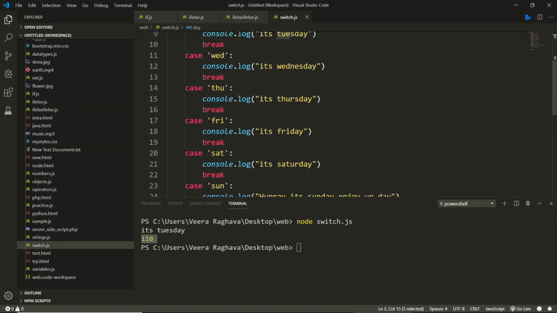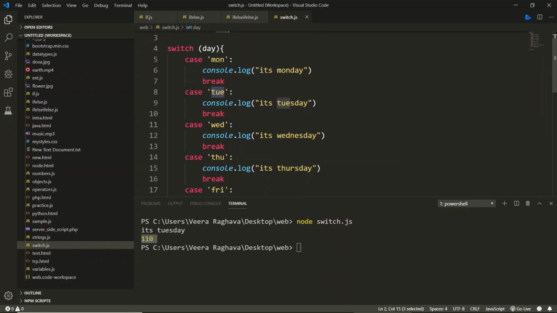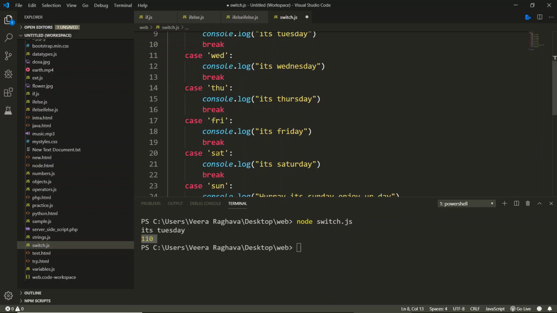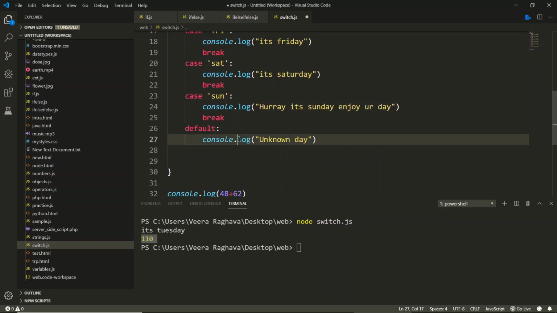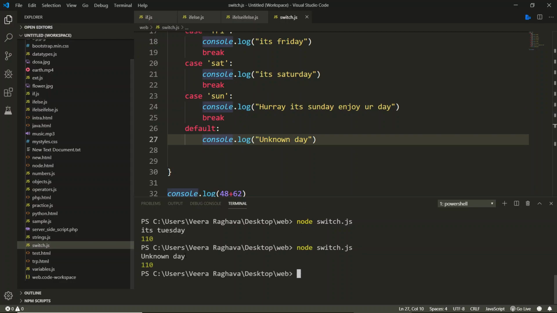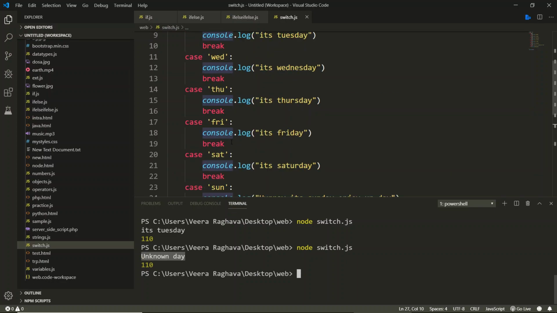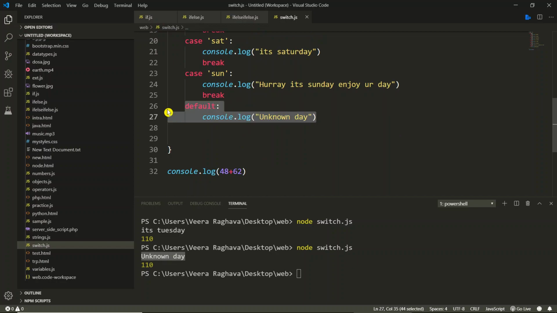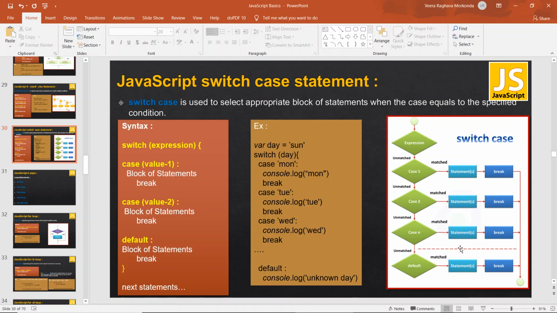If the value is not matched with any of the cases provided, suppose I am giving some junk here, EHT, and this EHT is compared with all the cases. If there is no match, then this default code block will be executed. Let us execute it. Here you can see unknown day. What is that day? We don't know, EHT. So that's why the last default case will be executed. So this is the mechanism of switch case, friends.